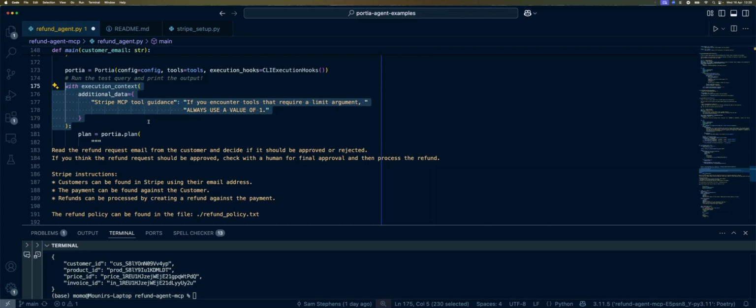Generally speaking, the difficulty with using MCP servers is you can't control how the tools are defined. In the case of Stripe, for example, they have a few tools that expect a limit, like the list customer endpoint or the list payment intents endpoint. You have to specify a limit.